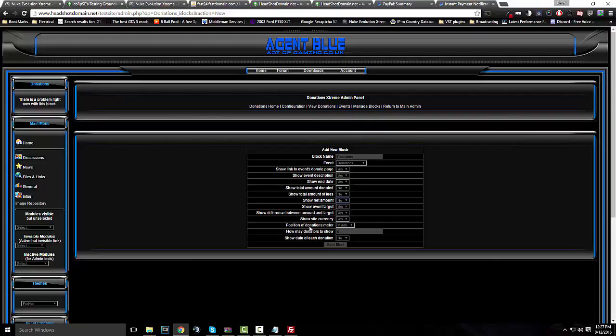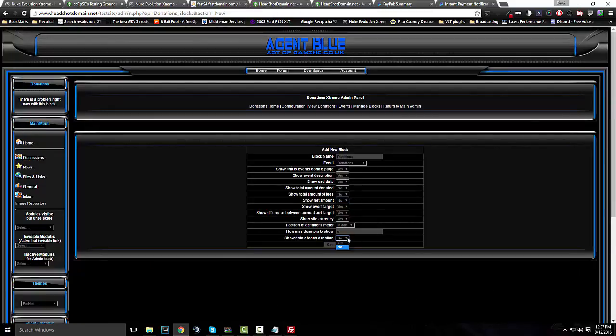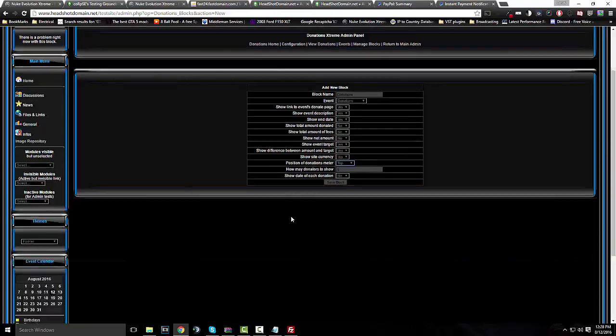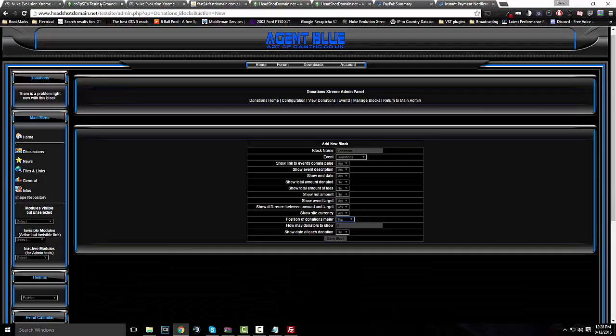And then you have position of donate meter. Me, I believe I do top. Yep. So top, how many donations to show? Default is 5. Yep, that's what I have there. Show date of each donation. I don't believe I do. Yep. And once you've done that, you just click Save Block.